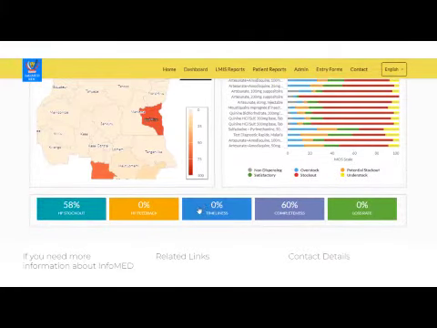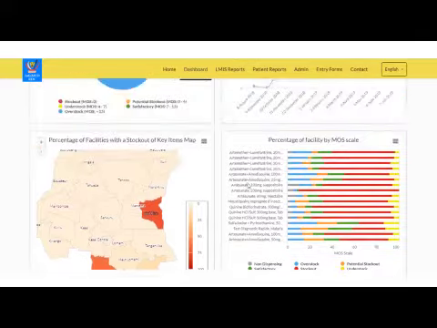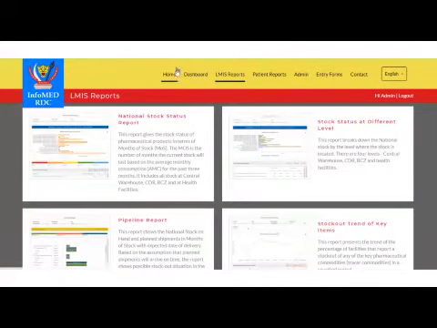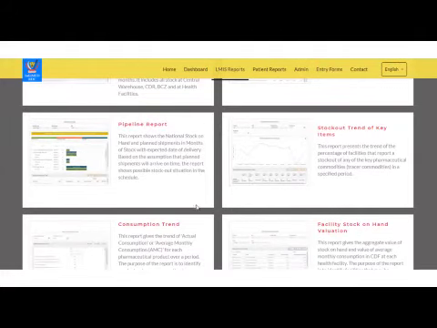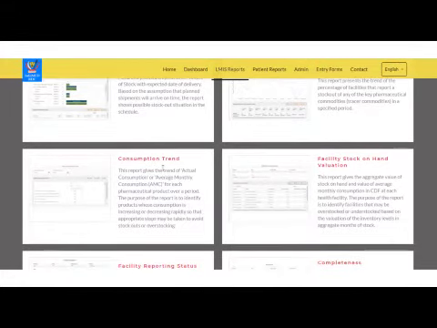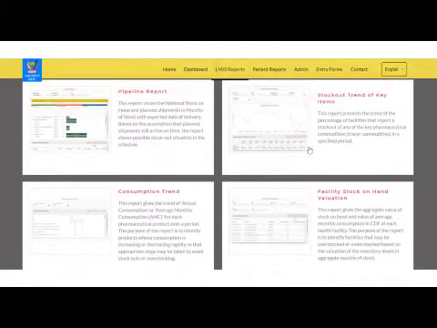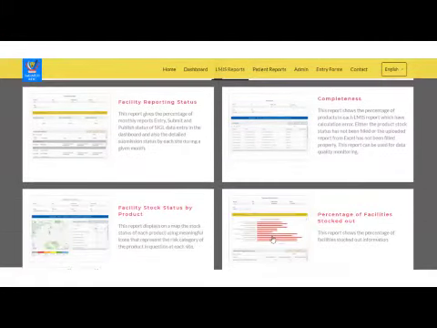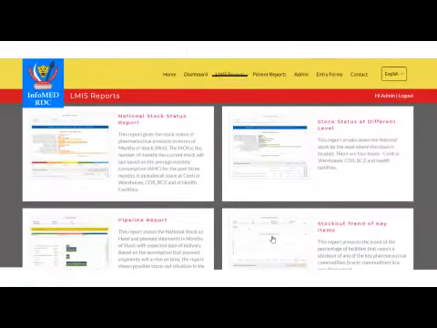It also has some other reports which are listed in this page under the LMIS report menu, where you can find the national stock status, the stock at different levels, the shipment as well as pipeline report, consumption trend, stockout trend, reporting rate, completeness, and many other reports. So let's now have a look at some of the important reports that the InfoMed platform can generate.